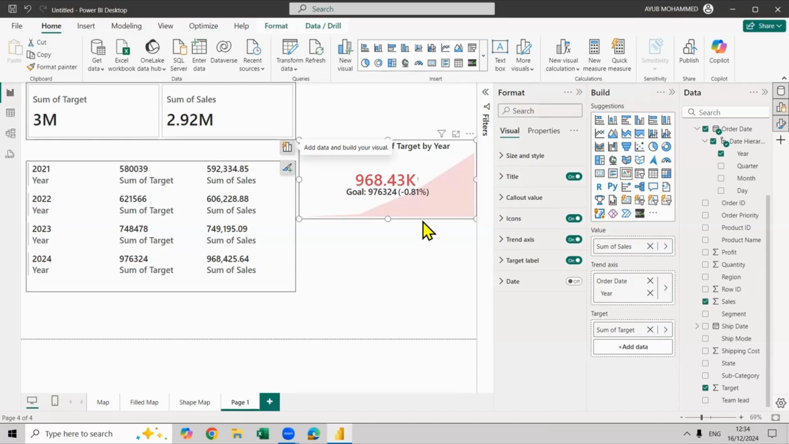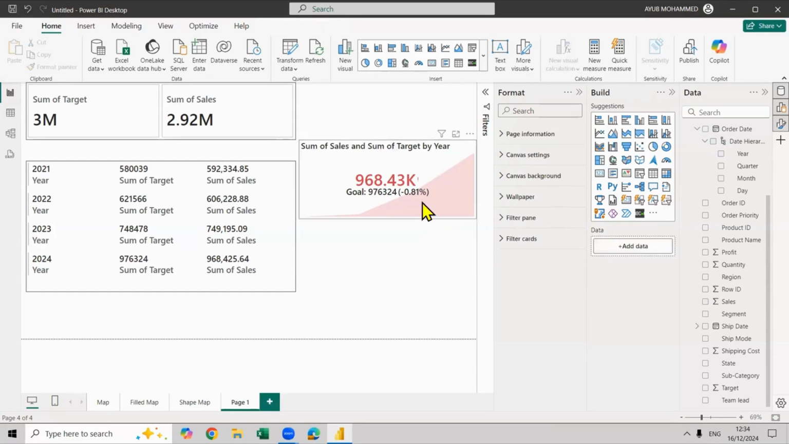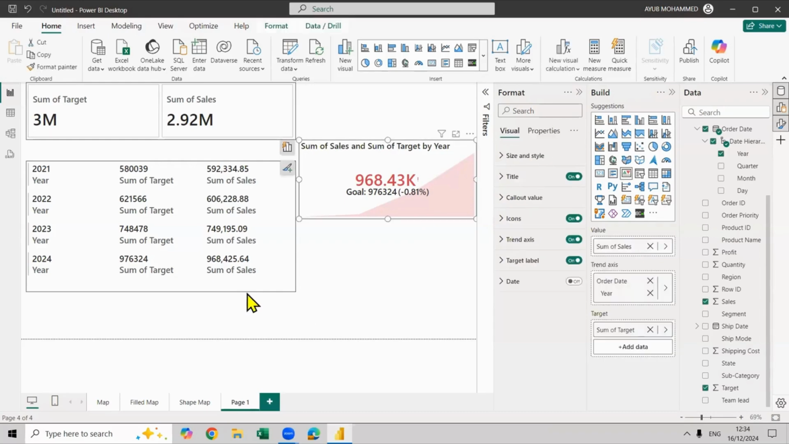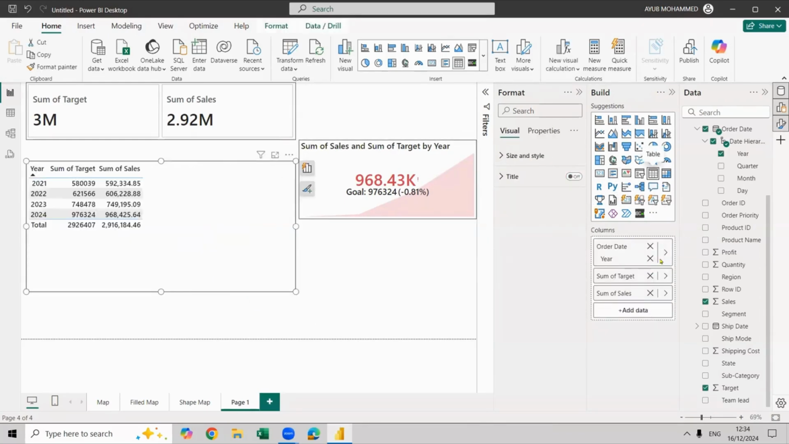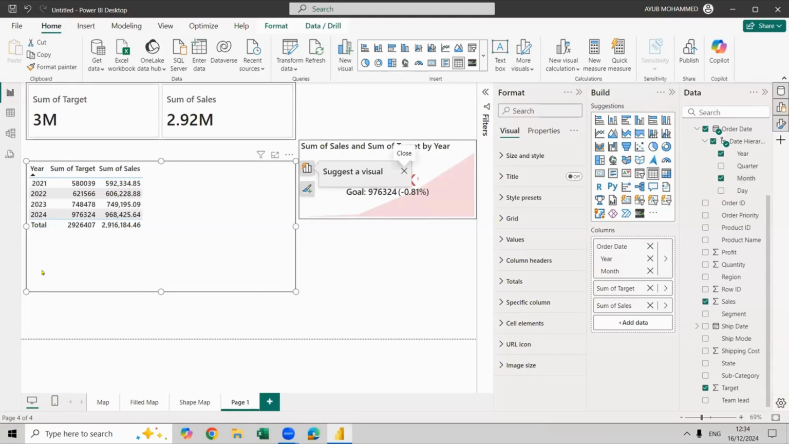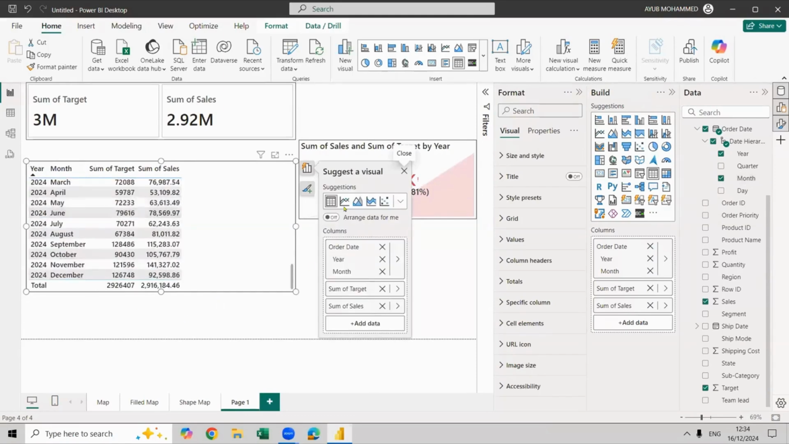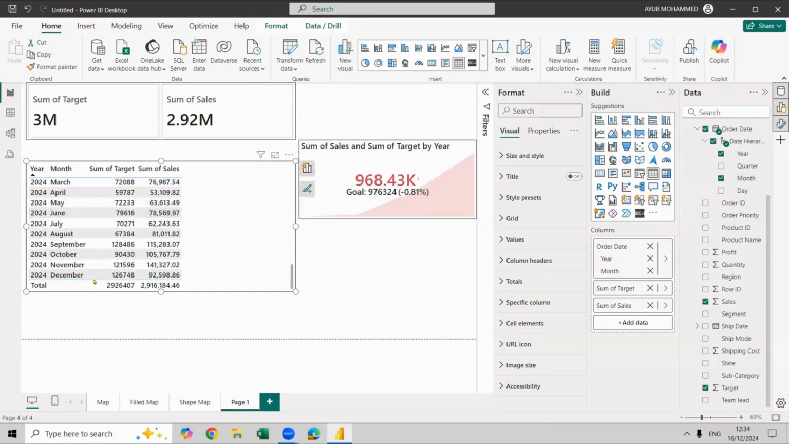Got the point? If you are using month wise, suppose I'm connecting with month, let me explain again. Suppose I'm adding month. In this scenario, let's see, December 2024, what is your target? 1,26,000. Can you see this? Yes, sir. Okay, and what is your achievement? 92,000.